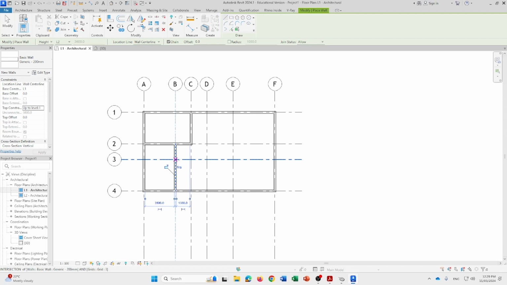Next room we're going to make is this one at the bottom, so we're going to go B3 now. We're going to move this to D3, and we're going to move this down to D4.